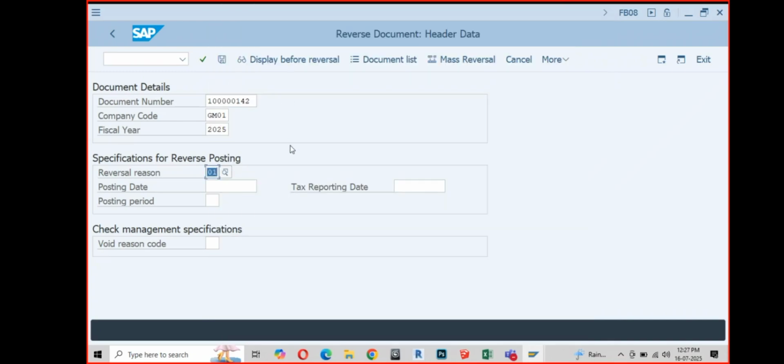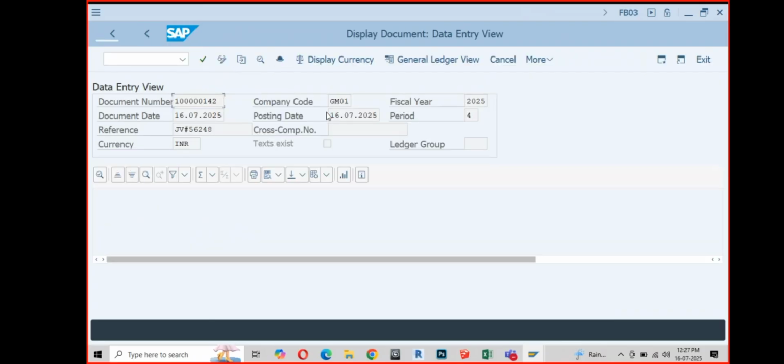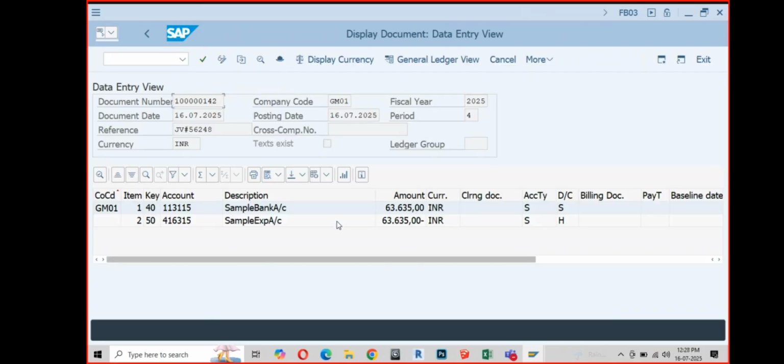Now, if at all you want to display the original document before reversal, you can also do that. You can ensure that this is the document which you want to reverse. Or you can simply go about saving this transaction. You can post. If you want to see the original document before reversal, you can see. So by this, you are ensuring that you are reversing the correct document. Go back. Now you can post.